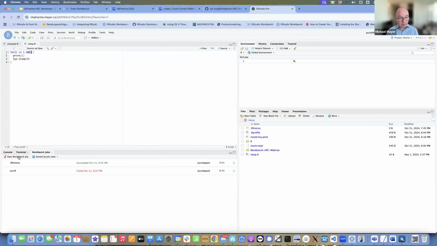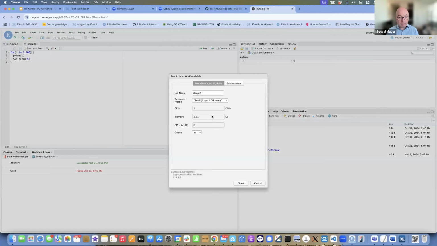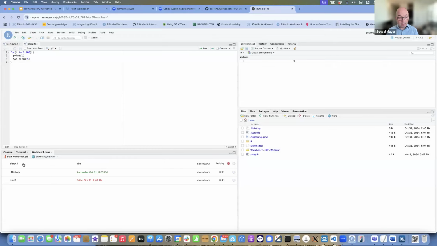So you click on the workbench tab down here, click on Start Workbench Job. You see it's already pre-filled with all the things that you need, which R version you're using, which code you want to run. And maybe let's just stick with a small one. If I click on Start Now, then you see a new line pops up here. It is running now. And if you click on that running job, you can trace the standard output here.